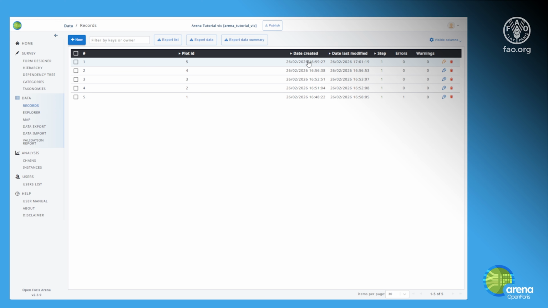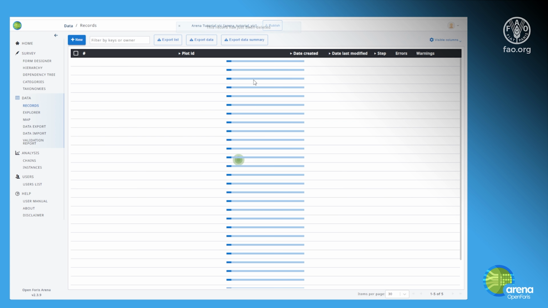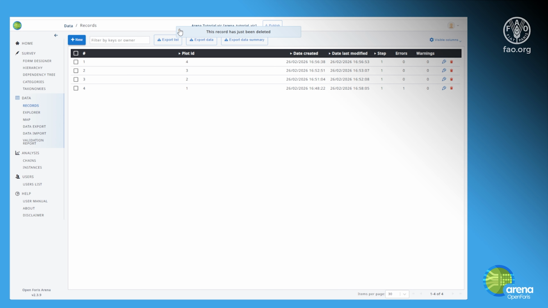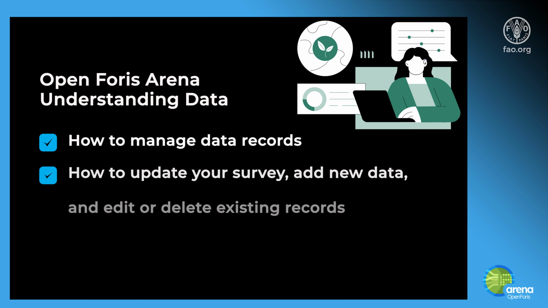Finally, let's see how to delete a record. In the Records list, go to the row you want to remove and tap the bin icon on the right. Confirm the action by tapping the blue OK button. You now know how to create new records, edit existing data, and delete records using the Data Records tab in Arena.